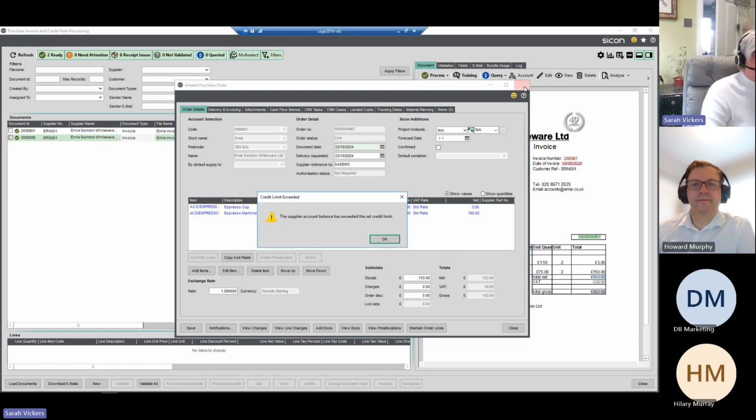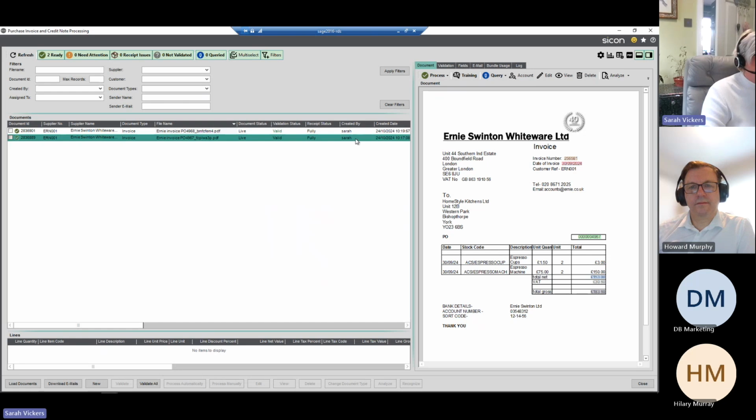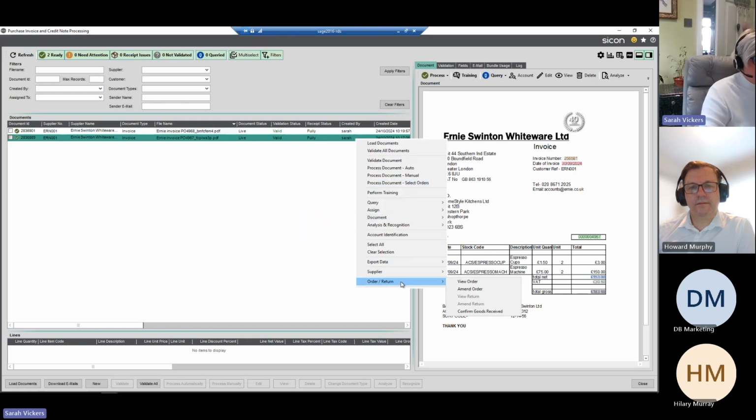I've also got the ability, if I come back out of that screen for a second, and if there wasn't a GRN, to confirm the goods received from within here as well. I don't have to come out of this screen. I can do that.